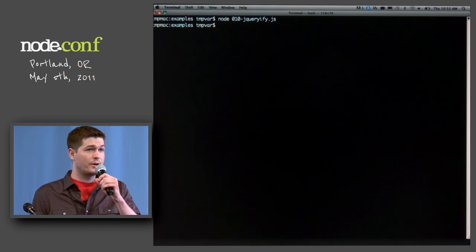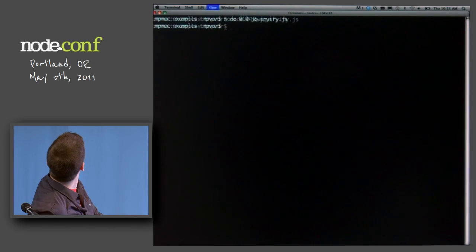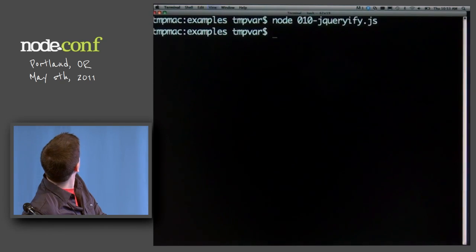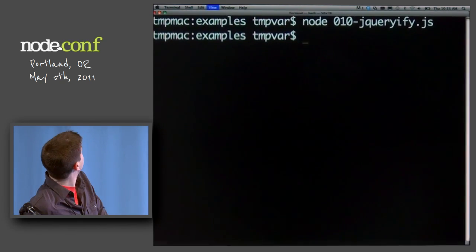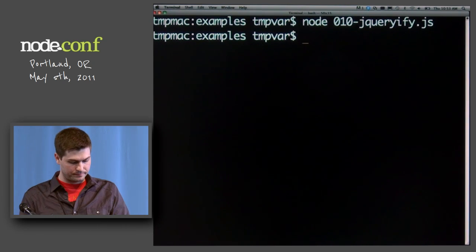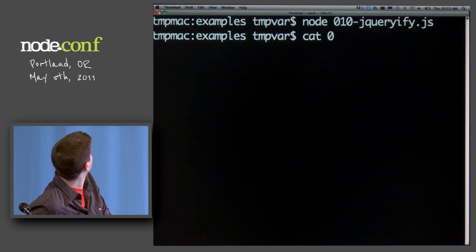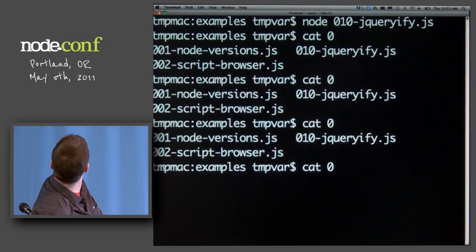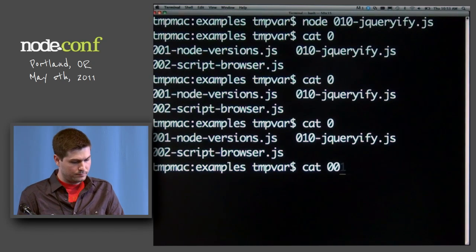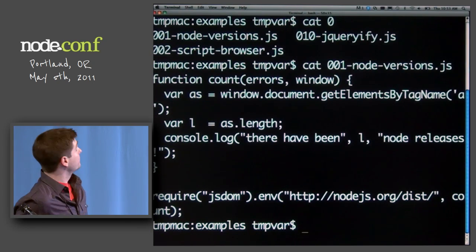Can you guys read that? Can you read it? No? How about now? All right. It's a little too big.